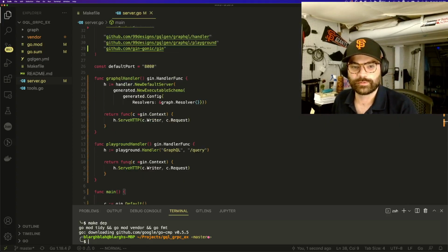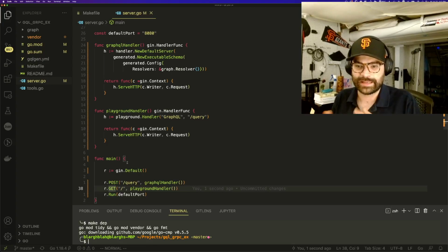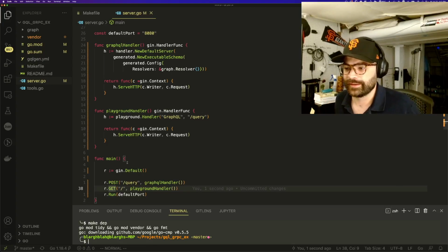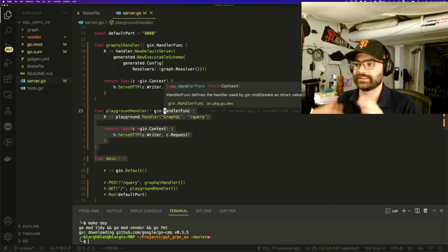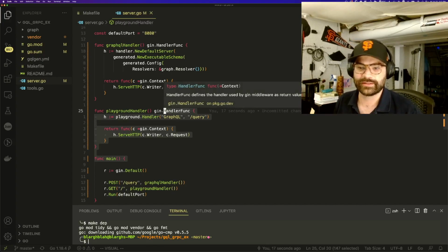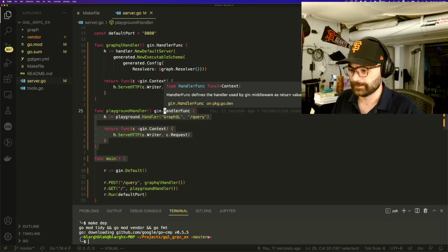Okay, so what do we have here? We've basically just recreated the two endpoints that automatically come out of the box with this. I'm not going to go super into Gin. This isn't a Gin video; it's a GraphQL video. But suffice to say that this is just handling the GraphQL playground, and it's also handling when we make a query, because that's what we're going to be doing. We're going to be making queries.